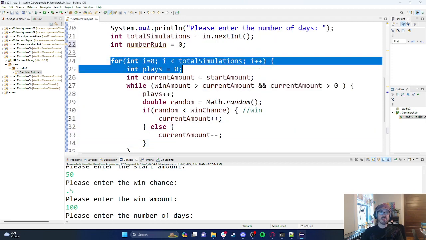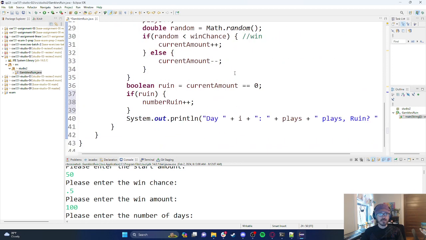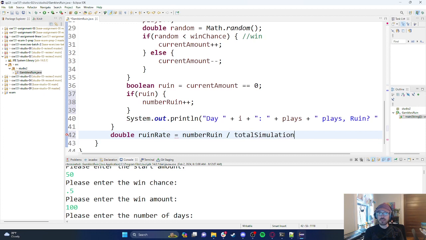Once I'm finished simulating all of the days, all 100 days, I can come down here. Well, it might not be 100, but whatever number it is, I can come down here and do a little bit more math. Double ruinRate is equal to numberRuin divided by totalSimulations, right? The number of times I went broke divided by the total number of simulations will give me the percentage of times that I went broke.